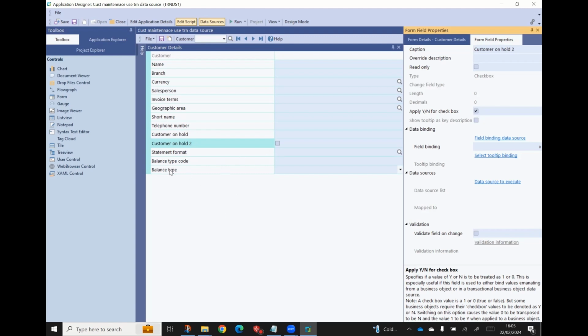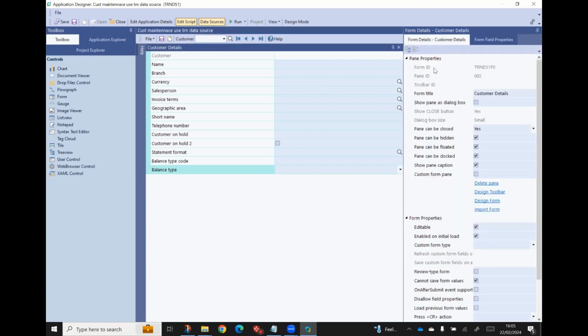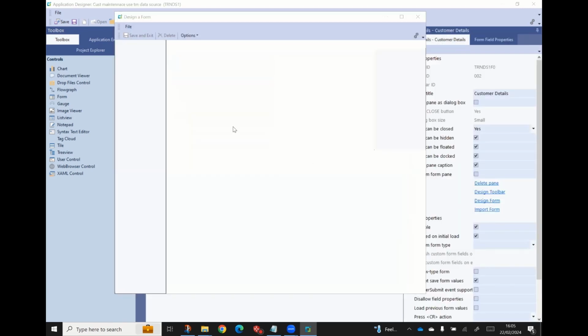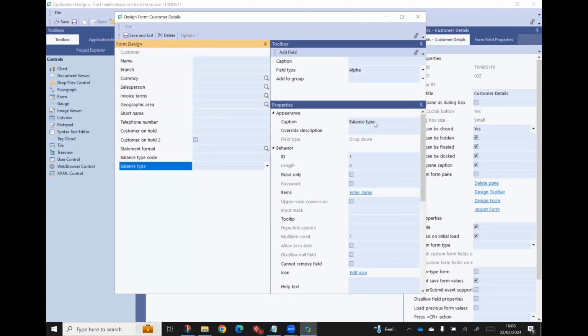And then on the balance type, there are 2 options: open item or balance forward, I or B. Rather than just have I or B here, it would be nice to be able to select either or. So I went into design form, added a combo box here. And in fact, if I go to design form here and we click on this, you'll see that it's a balance.